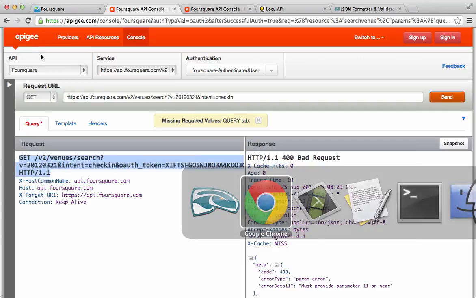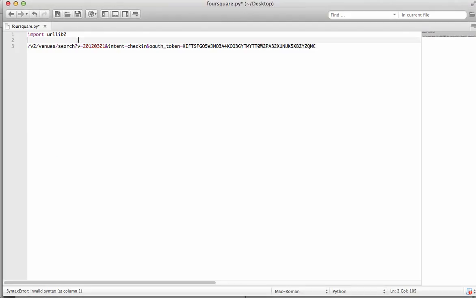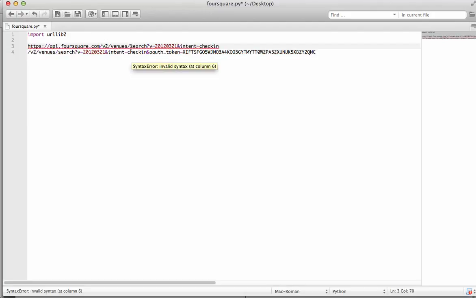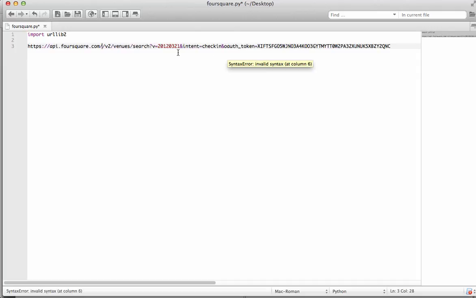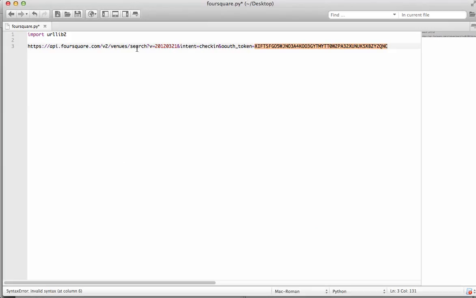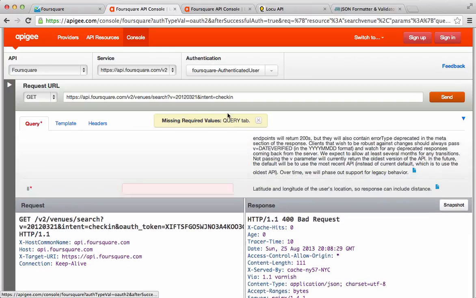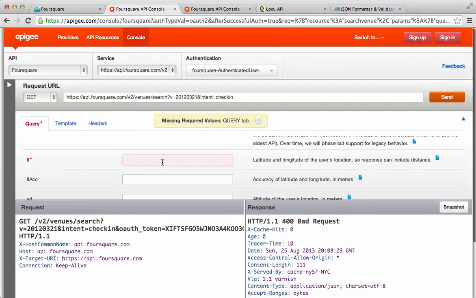Now we need the full Foursquare URL, so let's just grab this whole thing here and delete where it overlaps, and that's going to be at version 2, so we can just delete that, and that's our full URL with the OAuth token where it's kind of left out here. Cool. So now we have a way to get information, but if you notice, it said missing required values, and that's longitude and latitude.